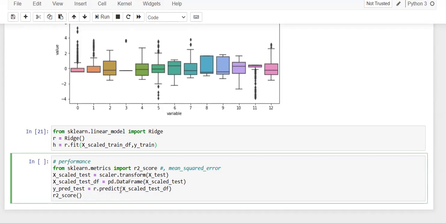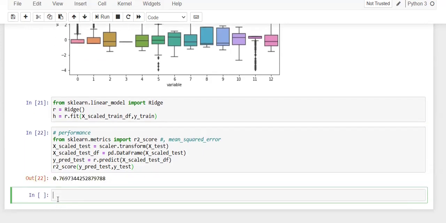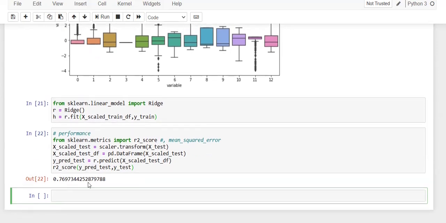Then I'm predicting the output for that data, and I want to compare y predicted test versus y test. What is the gap between them, or how will the performance of our model be? If the R2 score is higher, then I can say the performance is better. You can see here 0.769 I got, right? So this is the model performance I got. I want to improve this model performance.